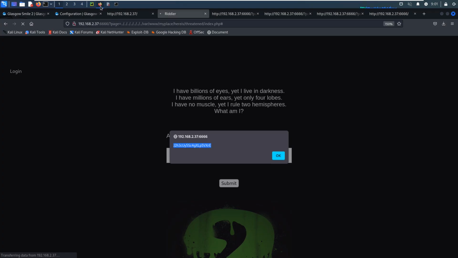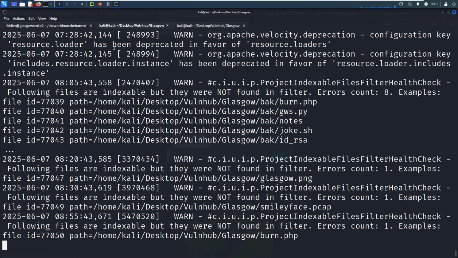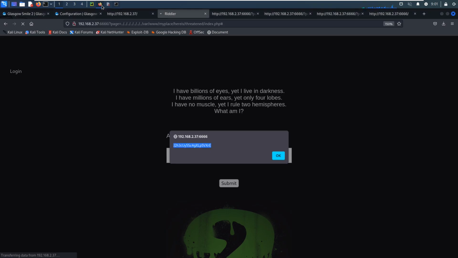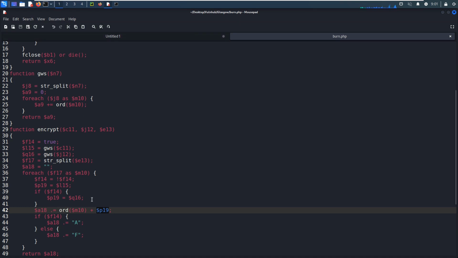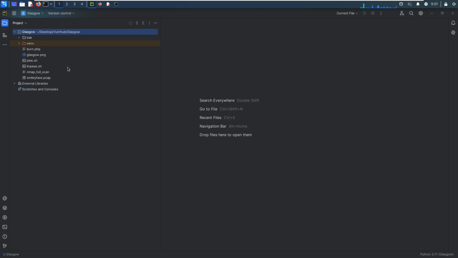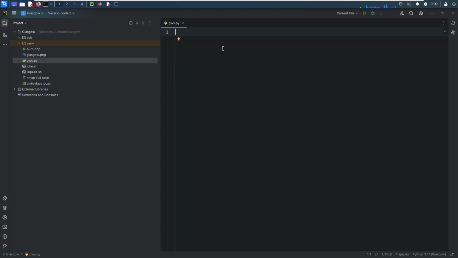So now I think we can write a Python program to calculate the result of these two key strings. Okay, I don't like PHP. I prefer to use Python. So very simple. We just convert this function to Python. That's all. And we can create a new Python file. We can call it GWS, but the extension is .py.